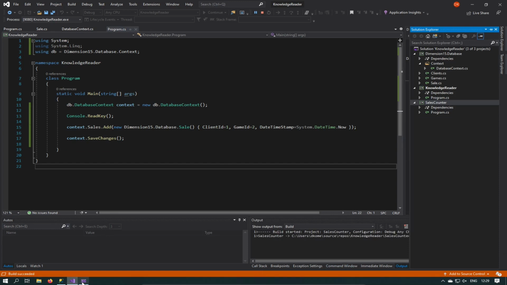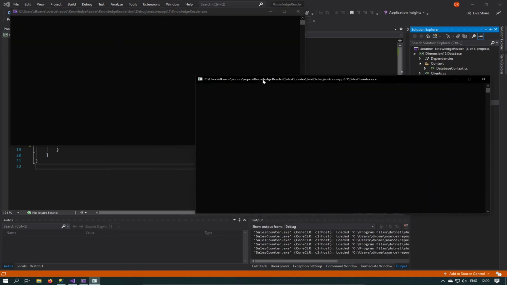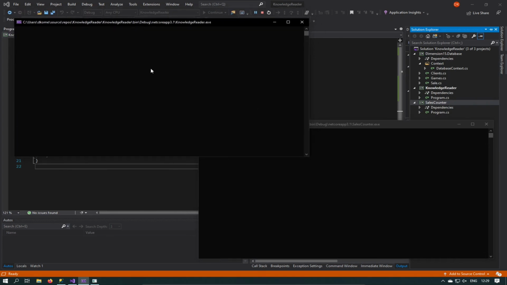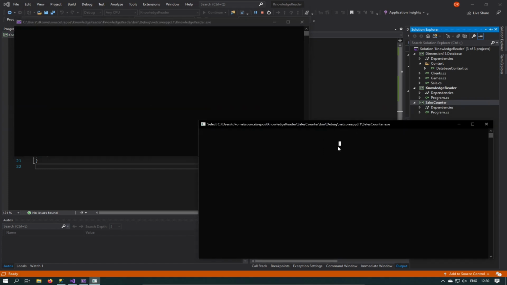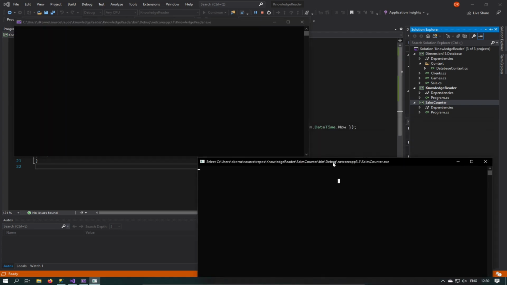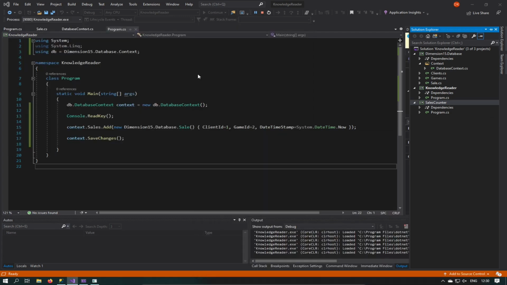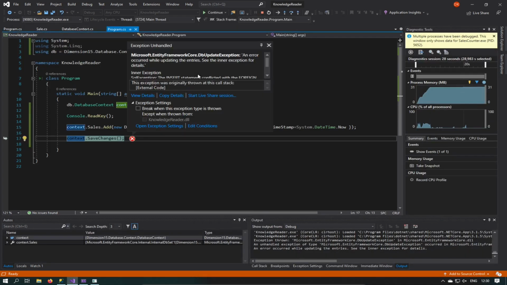That means we're going to have 2 consoles running. This one is waiting for us to press a key. Once we do that, it's going to write a sale to the database, and this one is going to tell us that we just made a sale. So it's 2 different applications using the same DLL to do all that functionality. So if we are here, click enter. Did that not work? No. Okay, there we go. Something happened.